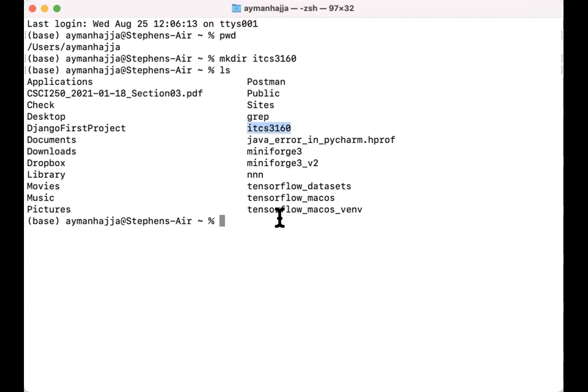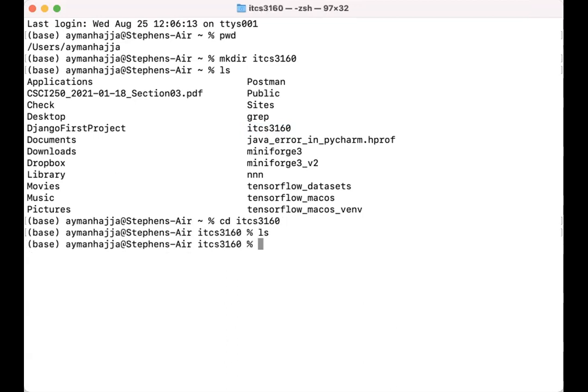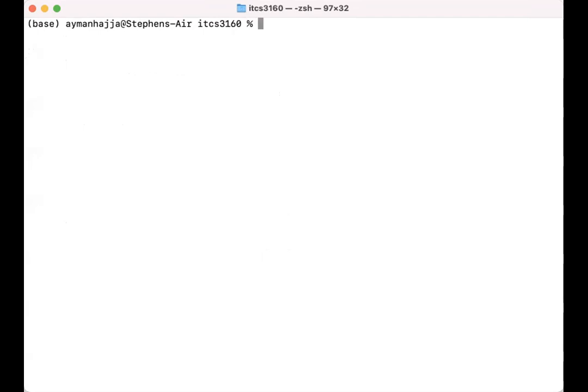I want to go inside, so I'm going to say cd it, and I'm going to use the tab. Perfect. And if I list, you can see there's nothing. Let me clear my screen. Okay, so I'm going to list again. You can see there's nothing.